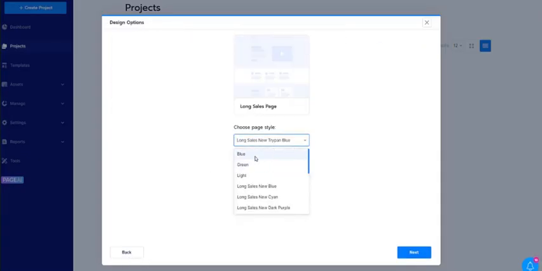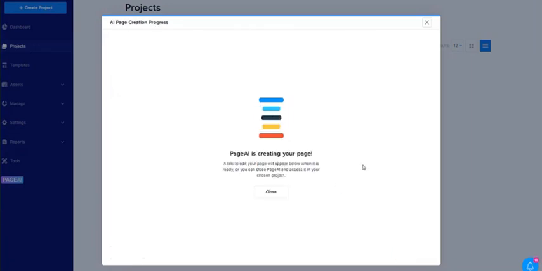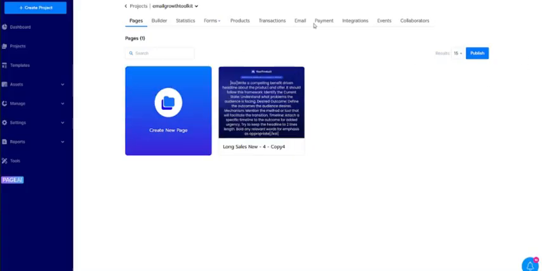And we'll just pick New Blue for this one, and click next again, and the same process runs. So while that's running, I'm going to go into that page that we just made and show you the other AI aspects of this platform. So I've just gone into another window, into the editor, while this one's running.